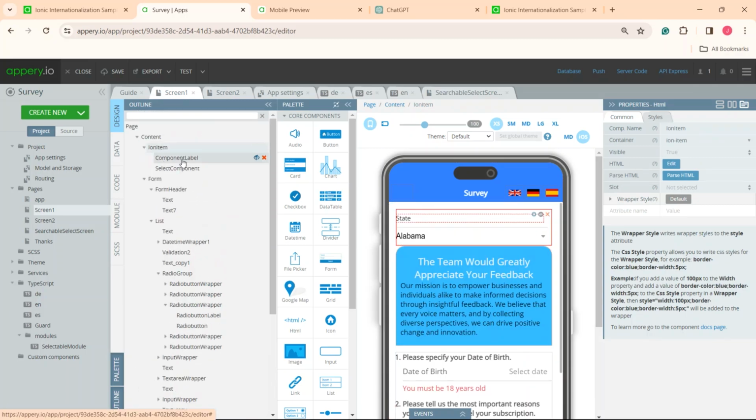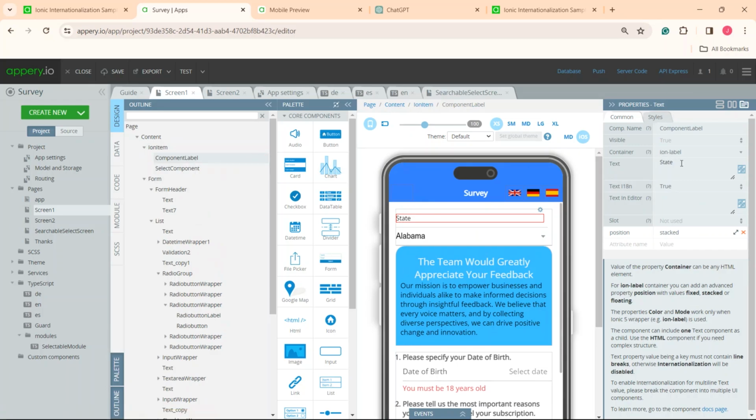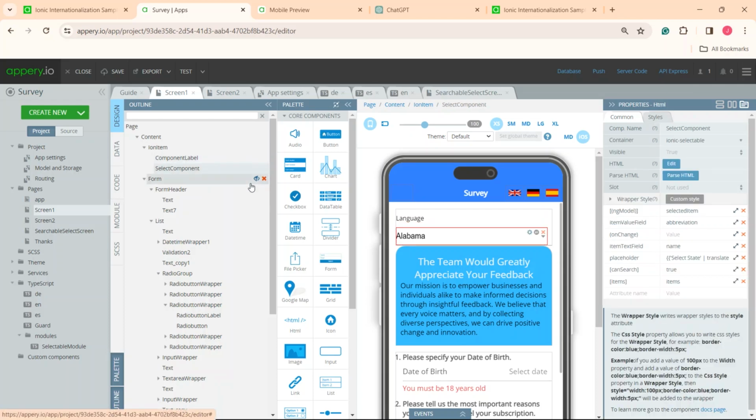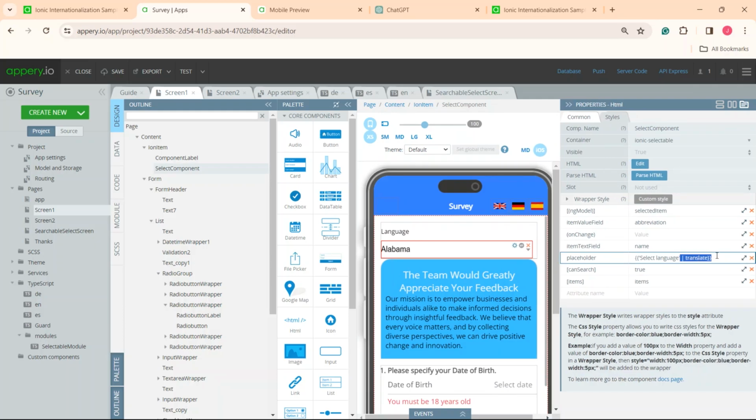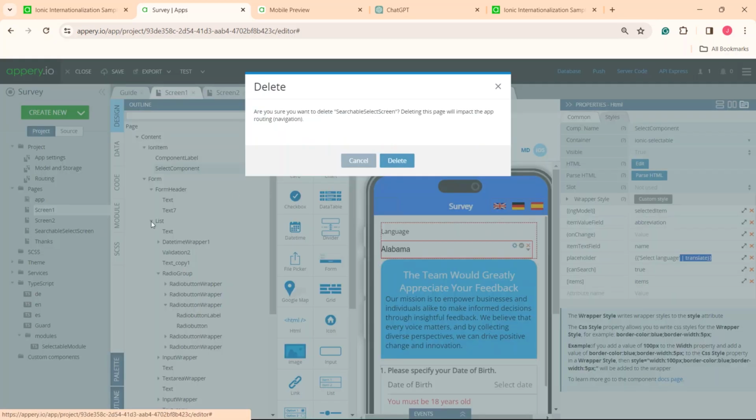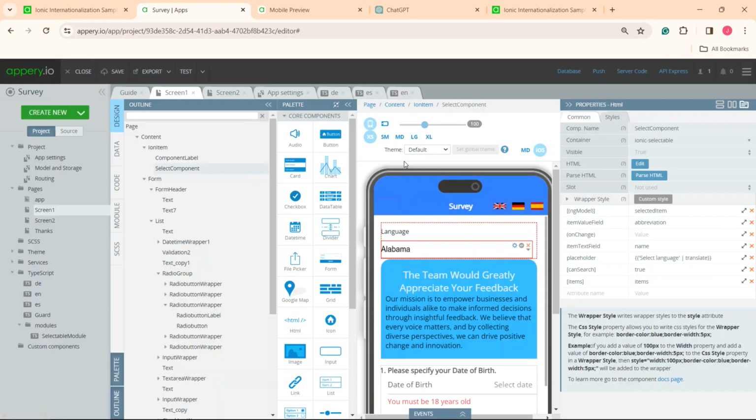First, select the component label and replace the default text with language. Then, open the Select Component properties and edit the placeholder property so that it looks like this. Note the translate pipe added, it's important. Now, you can delete the searchable Select page, we will not need it anymore. Before we apply multi-language support to the custom component we just added, let's review the last case for today.